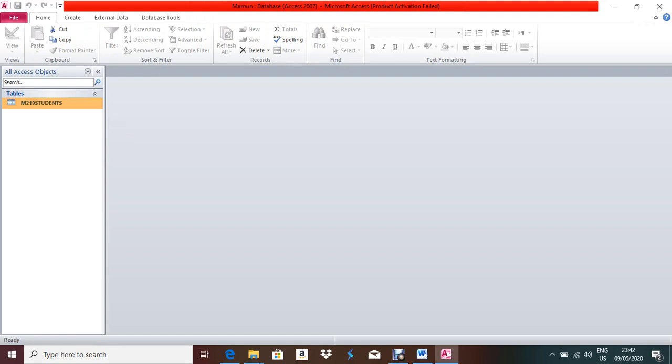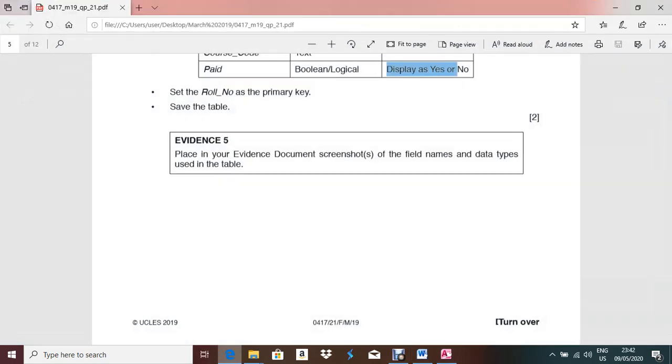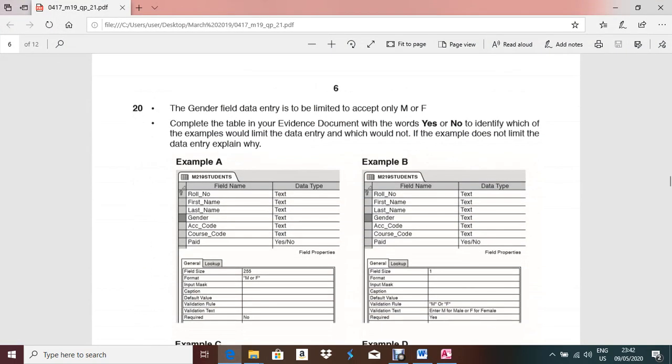I told you that whenever you are going to do something new, at that time you have to close the right side part. Okay, now the next question, evidence 5 is done. In the gender field, data entry is to be limited to accept M or F. Okay. Complete the table in your evidence document with the words yes no to identify which of the examples would limit the data entry and which would not. Okay, if an example does not limit data entry, explain why.